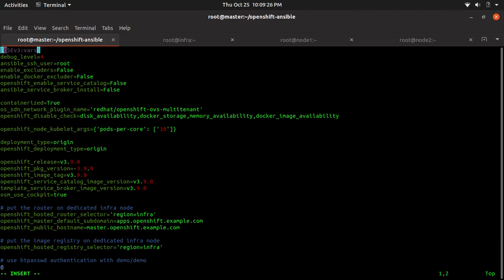Let's go on top. So this is the vars section, where we are enabling debug level 4. I'm using root as the SSH user to connect. Then I'm setting the excluder to false for Docker and OpenShift, meaning they will not be updated.